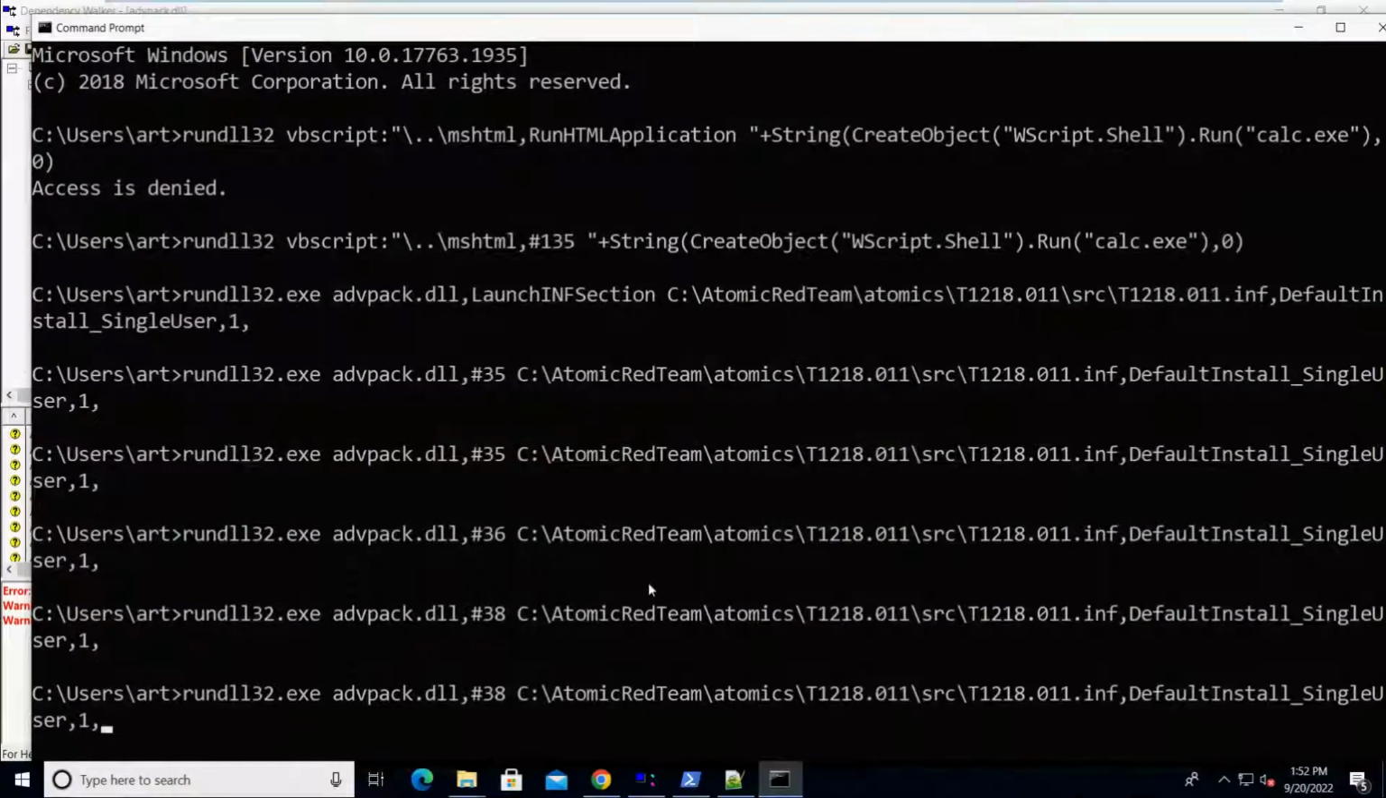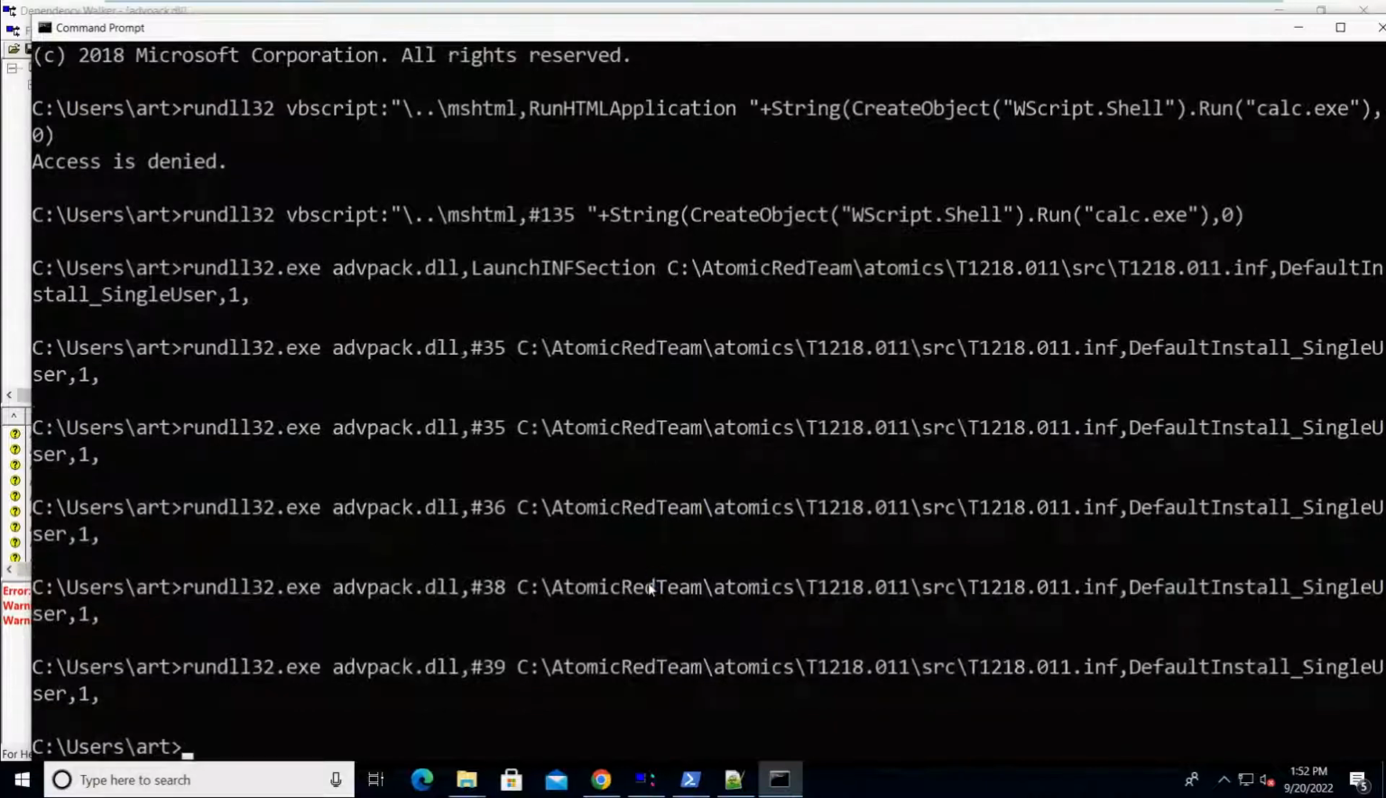We'll try one more. But it's also not popping up, or it should be popping up Calc or Notepad. What did I say, 39? Okay, so I failed, live demo failure. But it's not popping up our thing, and when I tested before, it still got blocked by AV. So we're going to have to do something different.